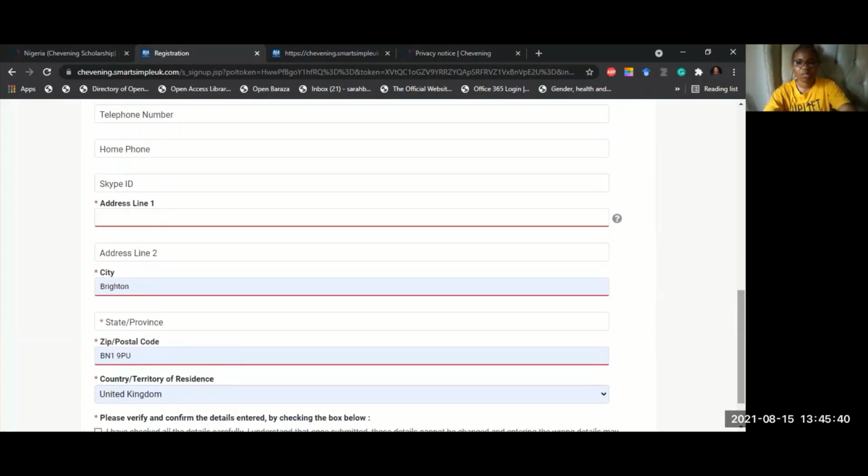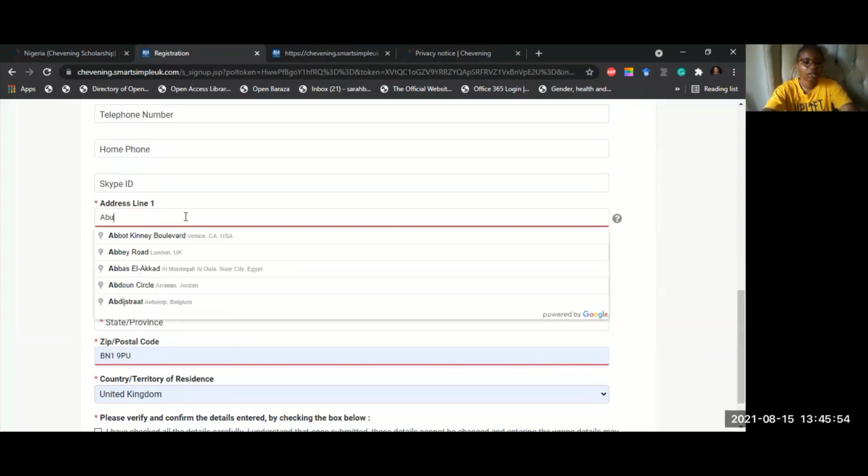So you see things automatically popping up as I'm trying to fill the form. It's Google doing the job that I asked it to do some time ago. So address line, let's just say Abuja, Nigeria.